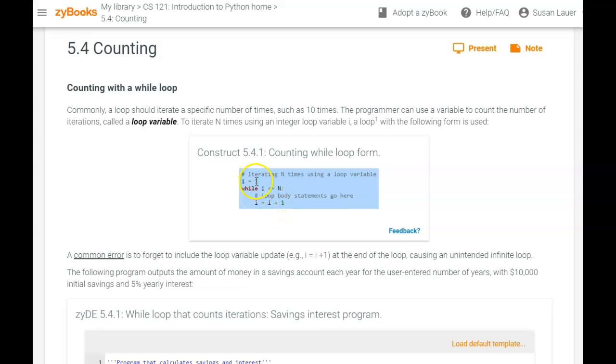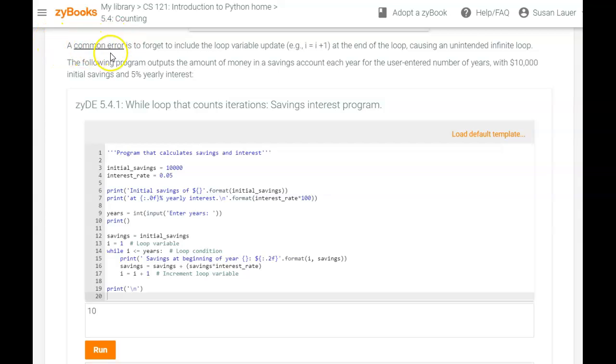Now, there are a couple of things to note here. I could have been count. You could have called this anything. It's just a variable. And i plus equals 1, the compound operator, could have been used here instead of i equals i plus 1. The common error is to forget to increment, and if you don't increment, then you end up with an infinite loop.